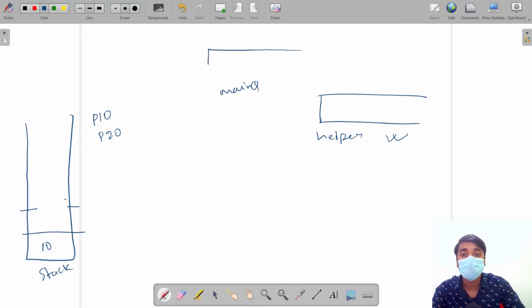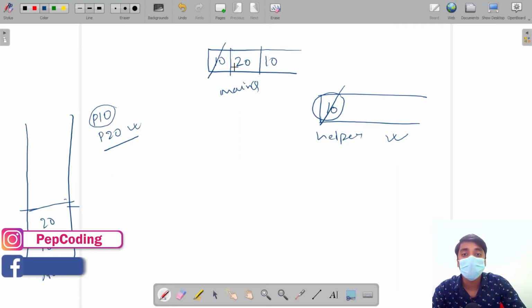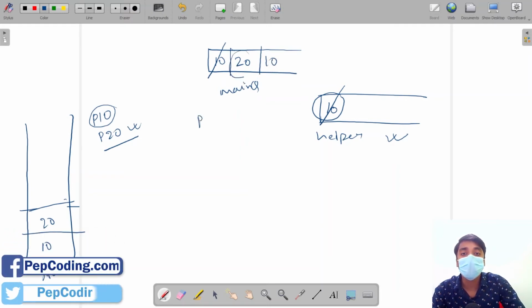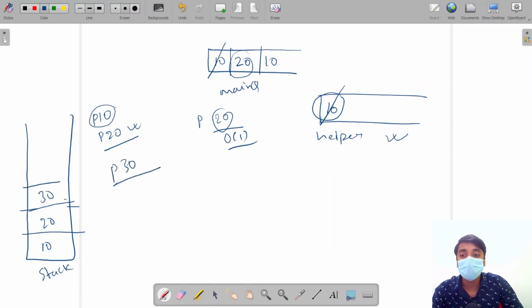Now we have our main queue which is empty. If we push 10, it will push 10 here. Now if we push 20 in the stack, it will push at the top of the stack. In the main queue, before pushing this value, we remove the existing values from the main queue and add them to the helper, then push the value, and again remove all the values from the helper and add them to the main queue. Now if we ask for the pop, it will give me 20 in O(1) time.